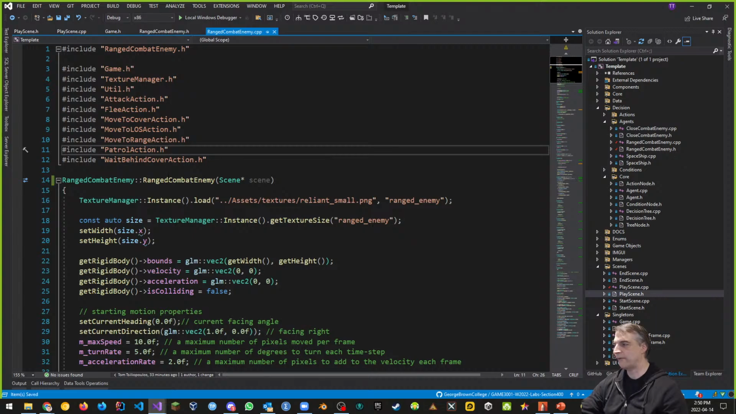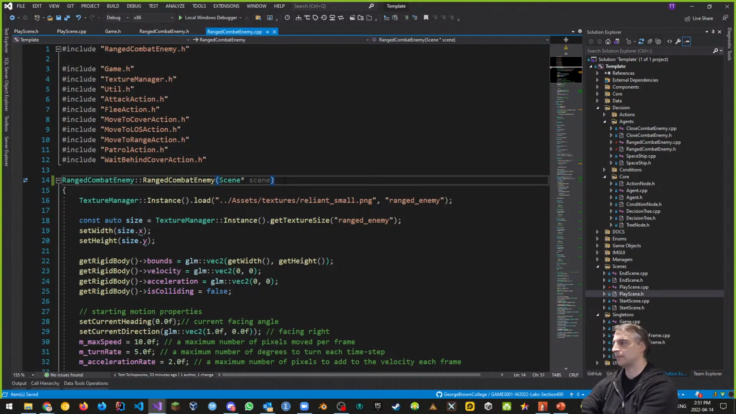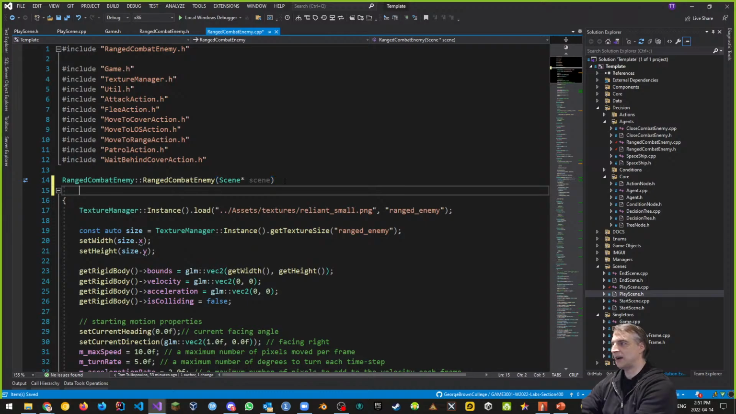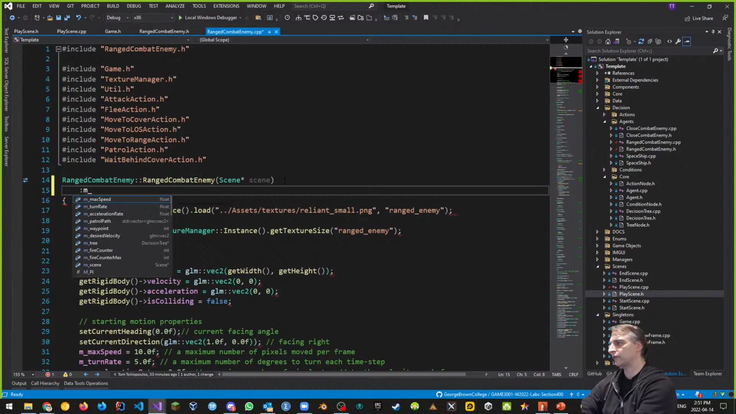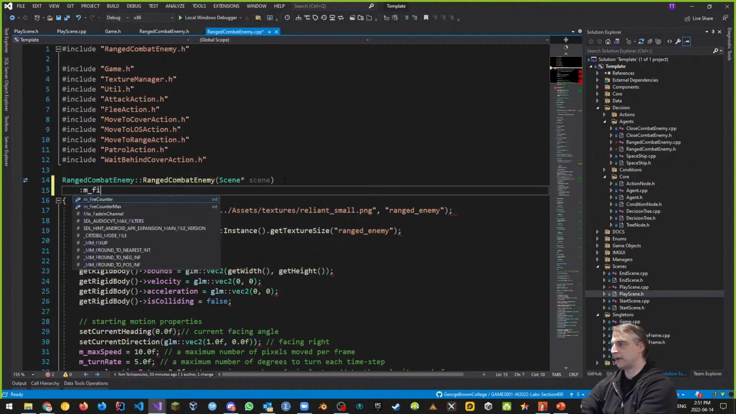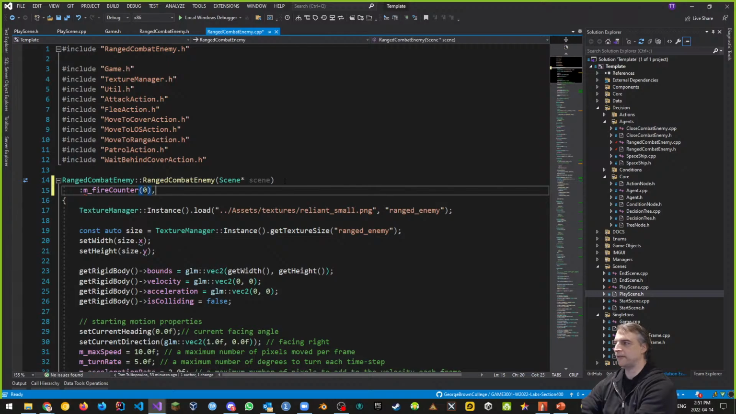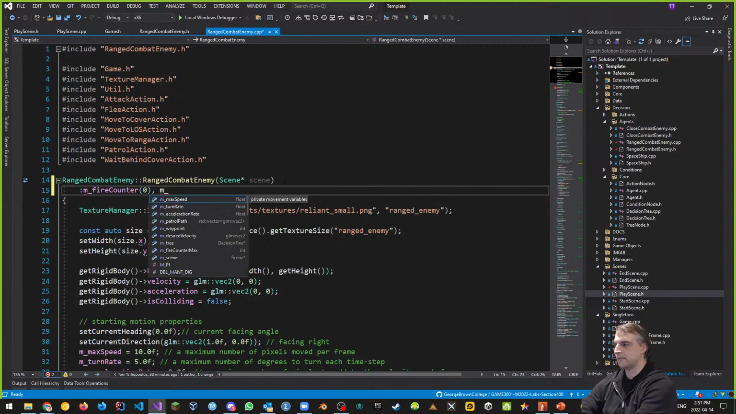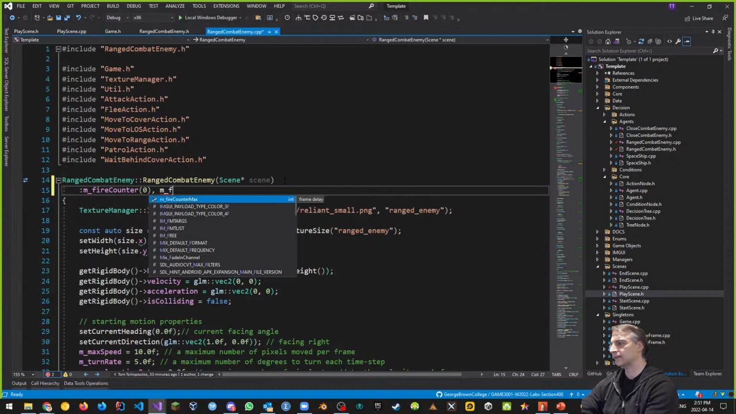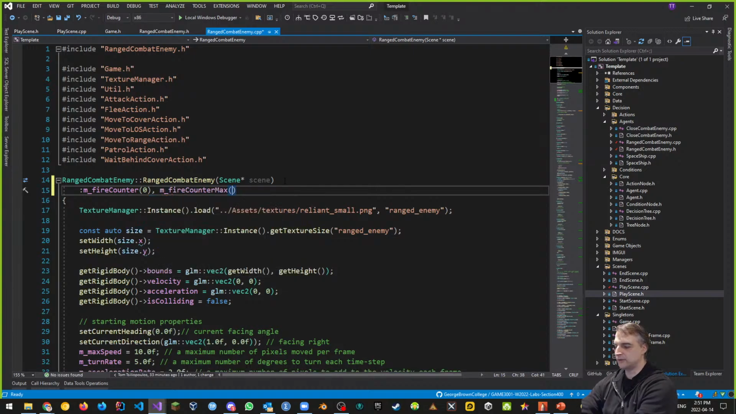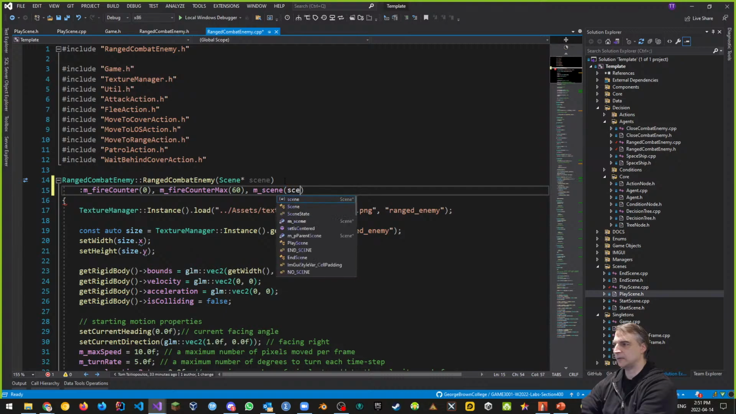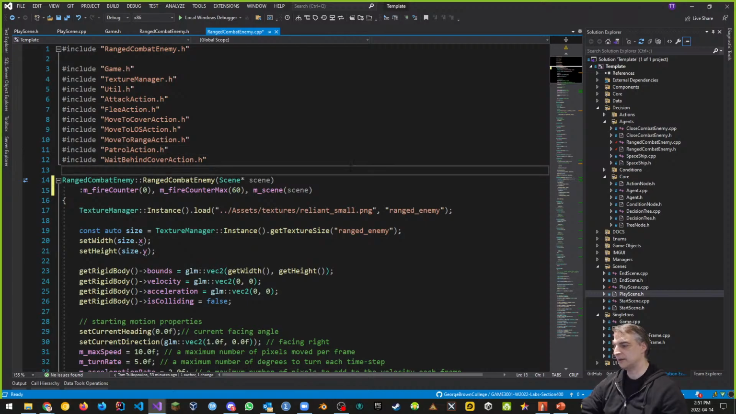reference the scene itself. So we're going to say something like here, where I want to do a couple of initializations. One of them is m_fireCounter. Let's set fire counter to 0 to start off. We'll also set m_fireCounterMax. We'll set that up to something like 60. And then finally, we'll set up the scene, m_scene, to whatever scene we take in. So that should satisfy the requirements of the things that we didn't have before.